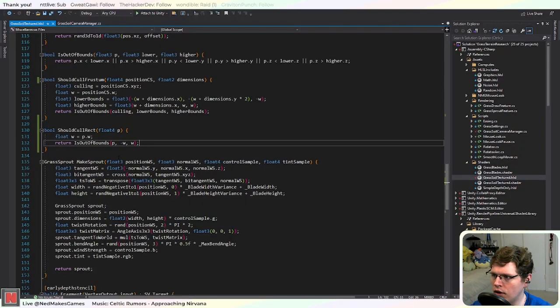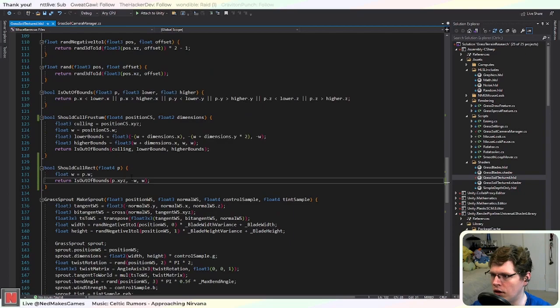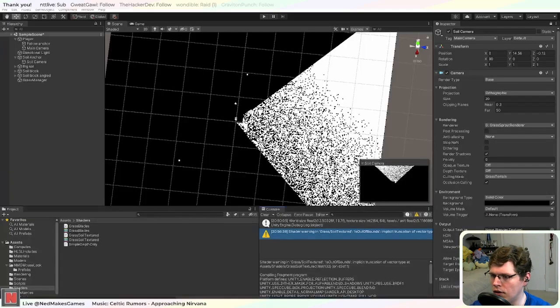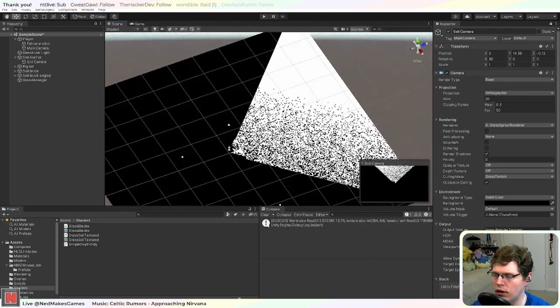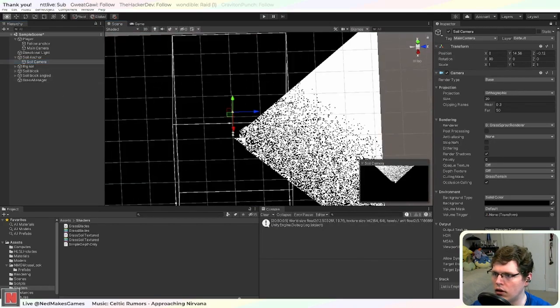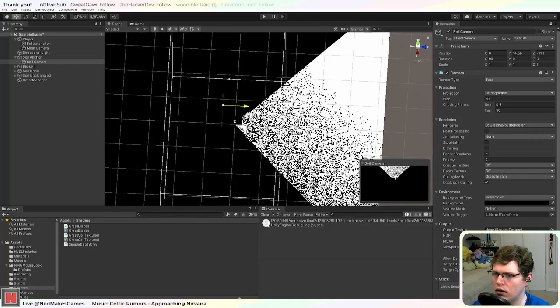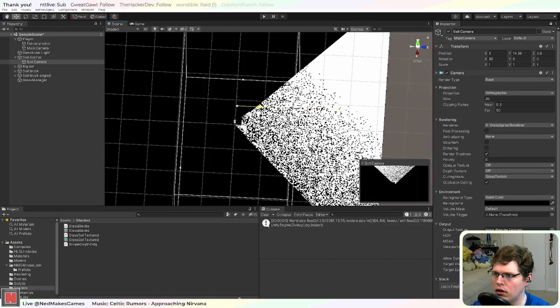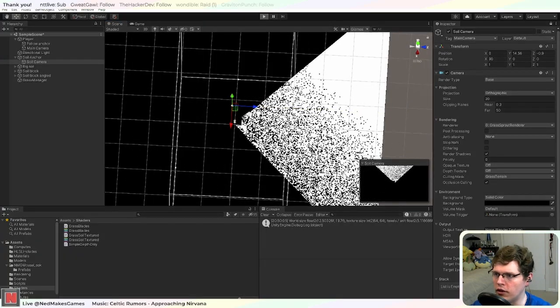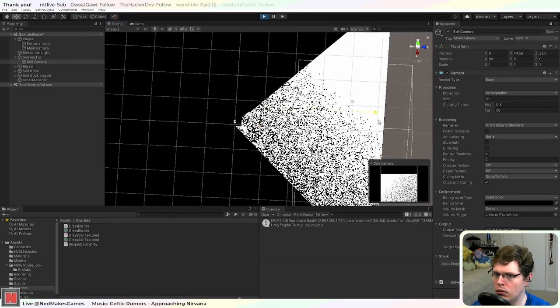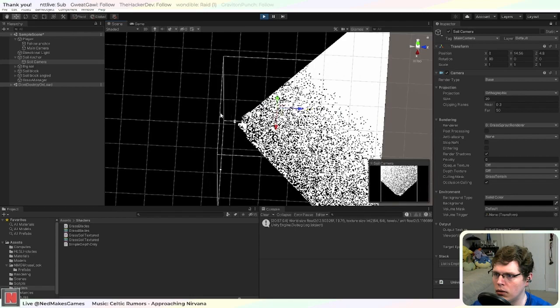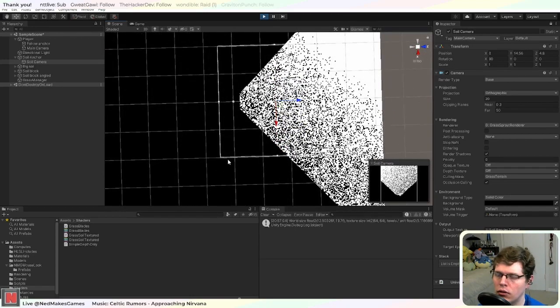Implicit truncation of vector type. Oh, this is saying... I think it wanted that to be a vector 3. Okay, well that didn't actually fix it. Oh, well maybe it just hasn't updated yet. Nope. Am I misunderstanding how it works?